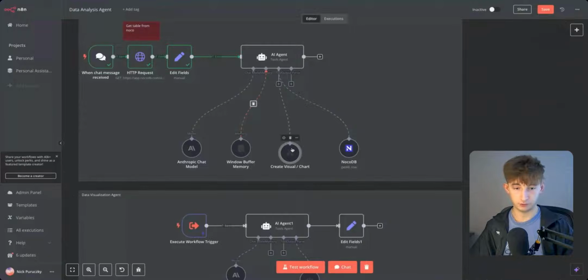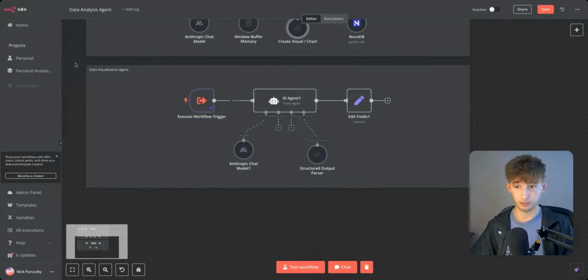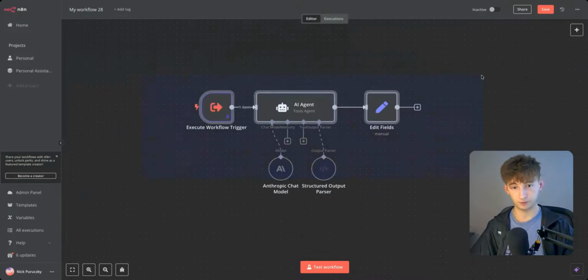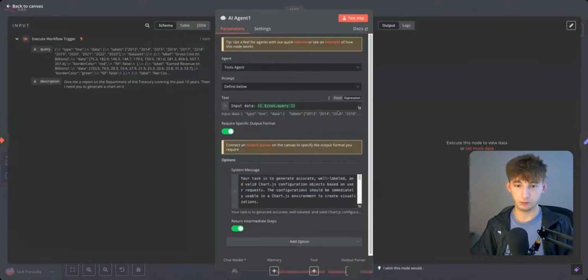Lastly, we have the create visual/chart. This is where we are going to focus on this separate workflow. Again, this is the same as this workflow right here. I just put it into here for ease of convenience. All I did is hook up an execute workflow trigger, and we're connecting that to an AI agent.